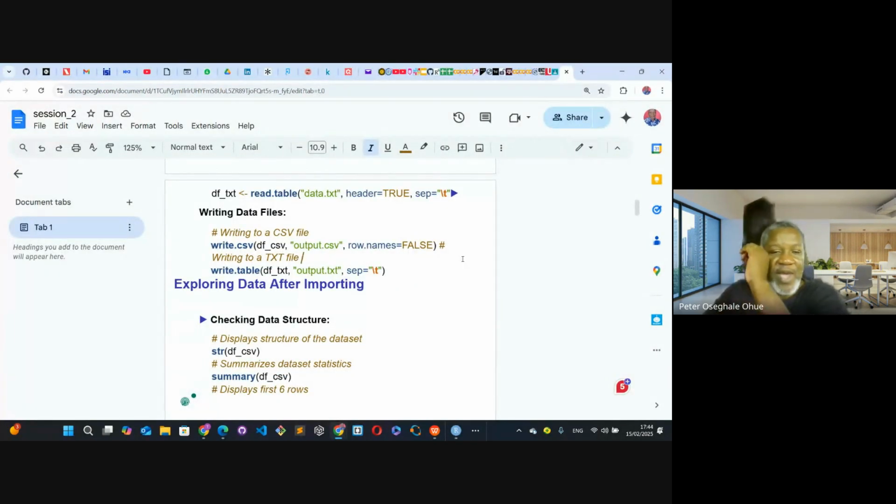So don't forget, when you are writing, you use write.csv. In the same way, write.table. Okay, we are going to demonstrate this later.